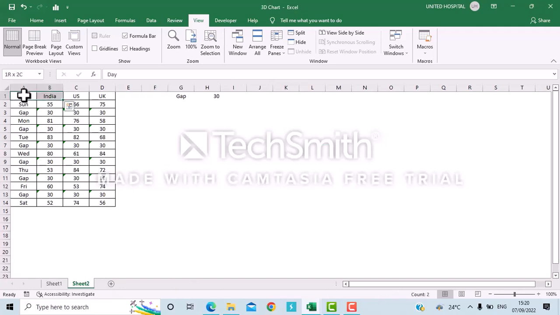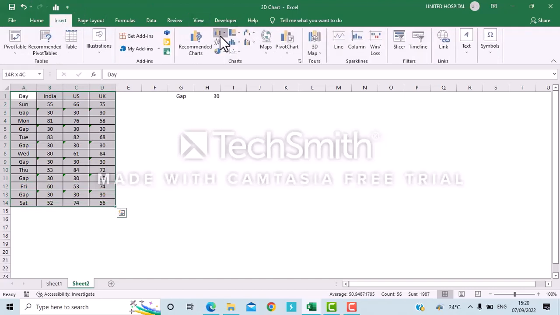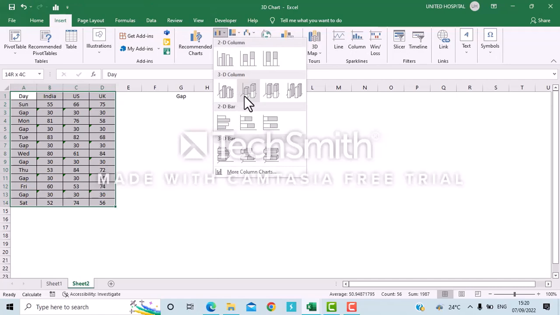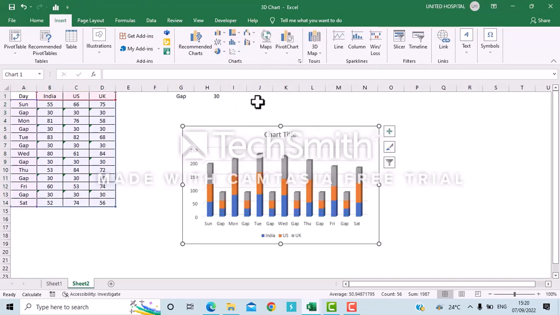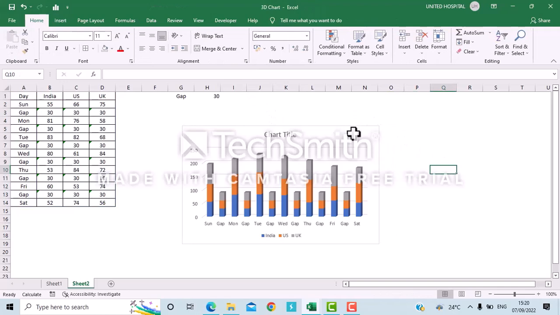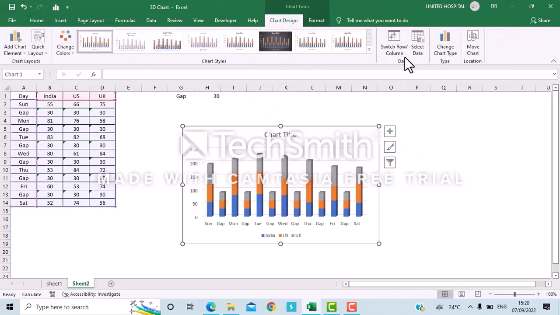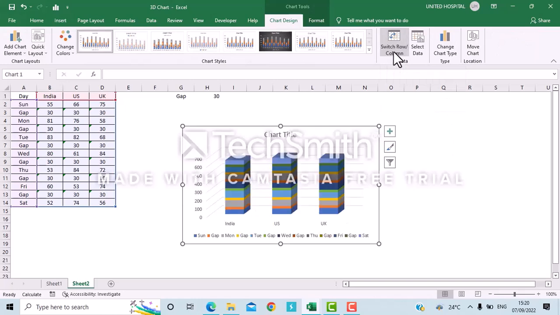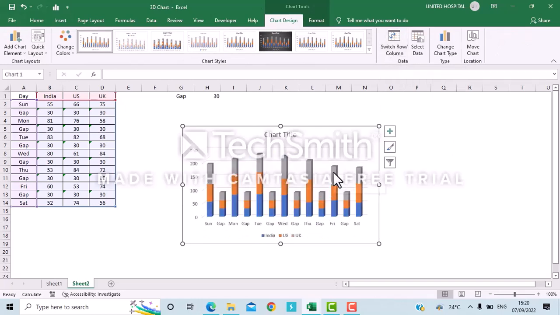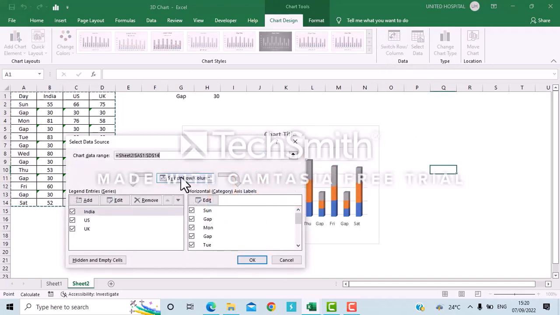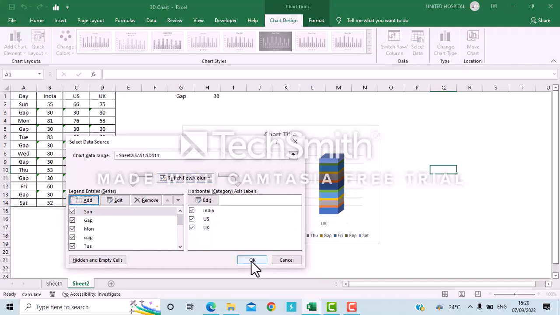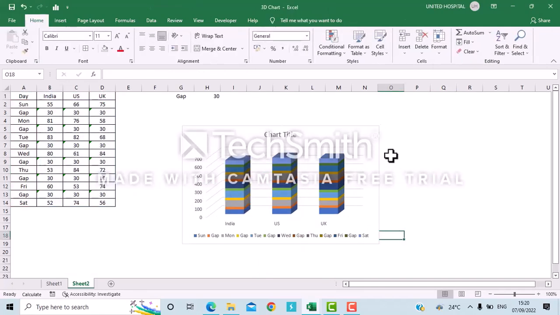What I'll do is I'll select the entire data and go to the Insert tab. From here I'll select a 3D chart, the second one. Once the chart is created, I'll go to Chart Design. Here you will find Switch Row/Column. You can use this option. This is the first method, or you can right click over here, select data. Here you will find Switch Row/Column. Press OK. So it will create a 3D chart.